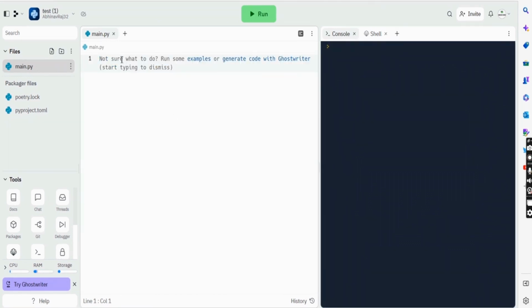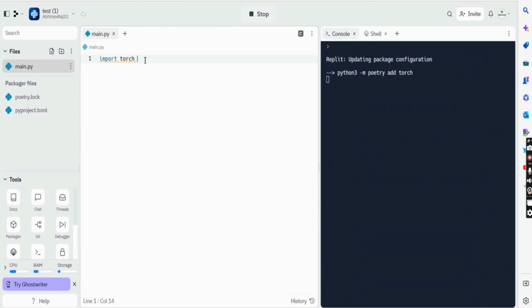Hi guys, in this session we will be doing some transform operations. So let's begin by importing torch. It may take some time for the system to add it.